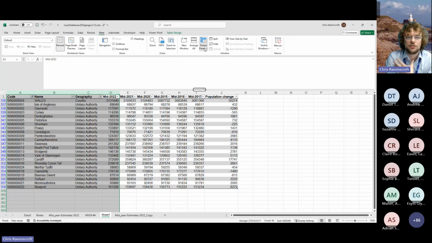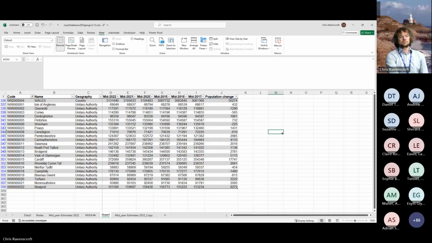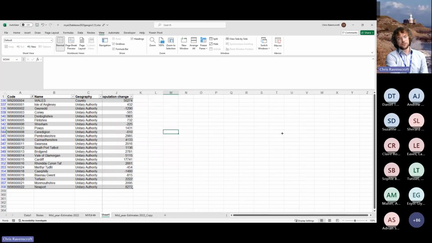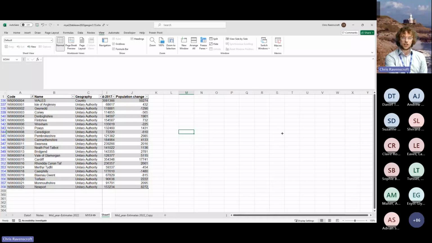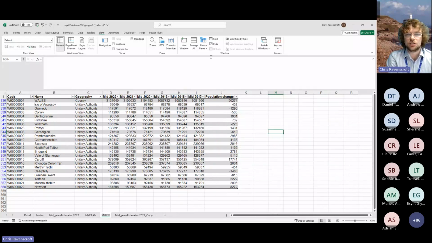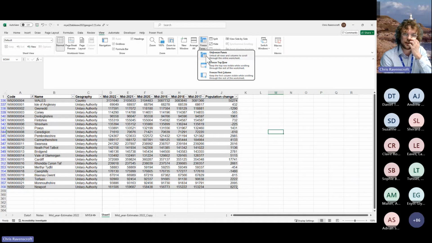So let's go to view, freeze panes, and there we are. Those columns are locked in place. So regardless of how far I scroll, I will always have those columns available. And you can unfreeze your panes here.